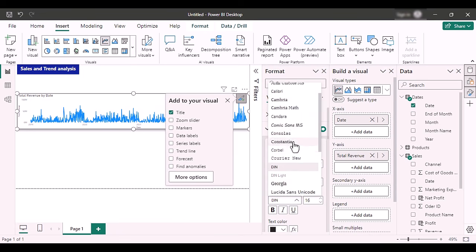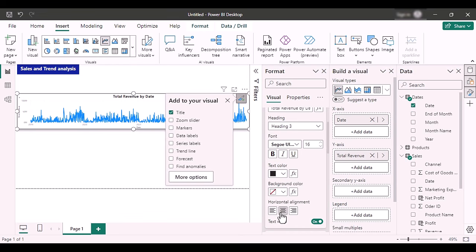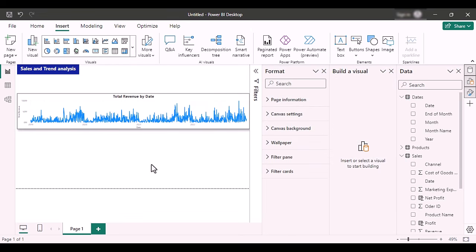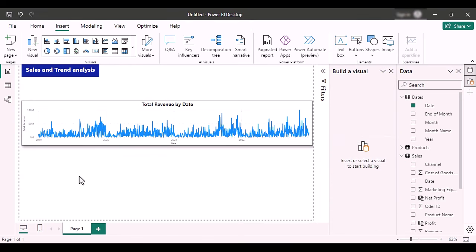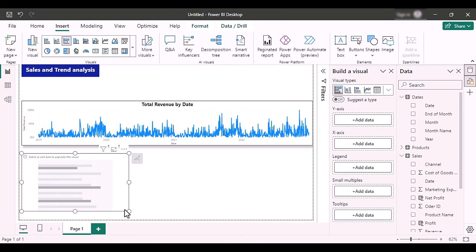Let's change this title, use a better one. You want to center line, let's center line this too. So we have formatted this. Now we can use this formatting for other visuals also. Next we are going to create a bar chart which is going to show us category wise sales.